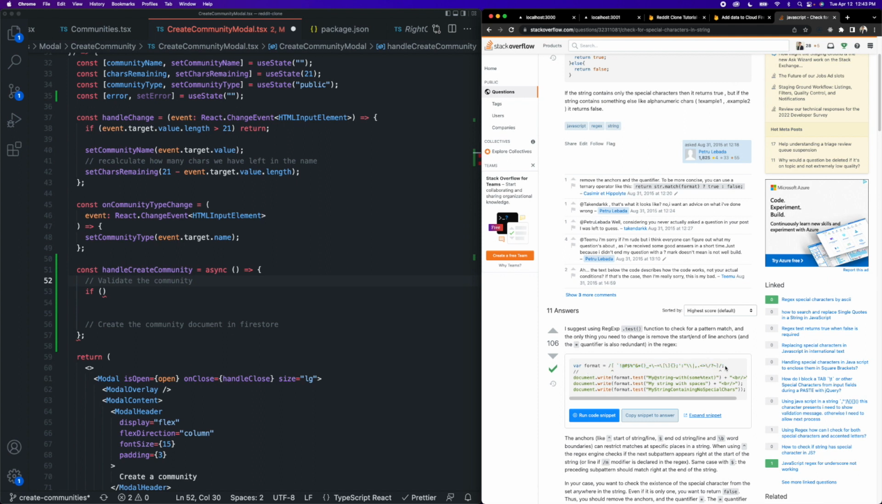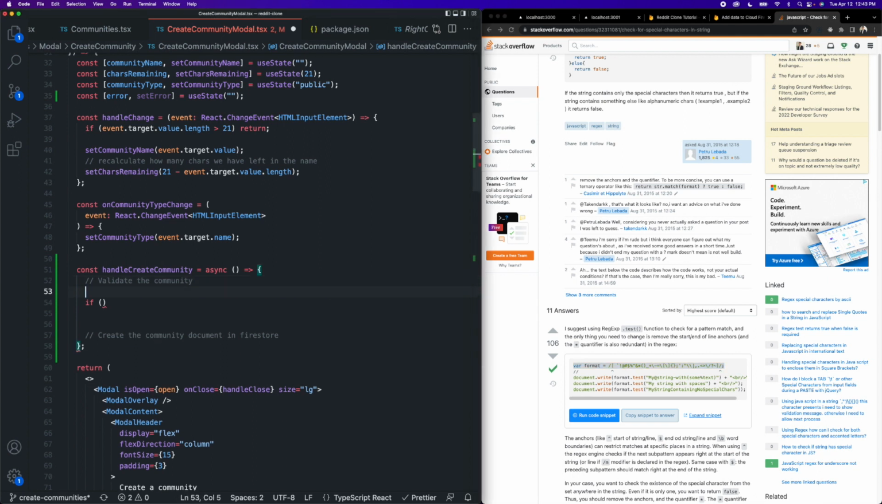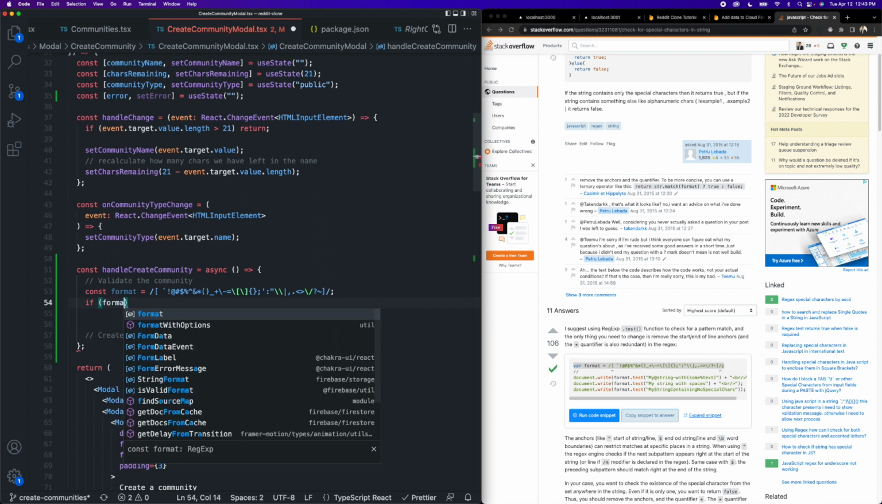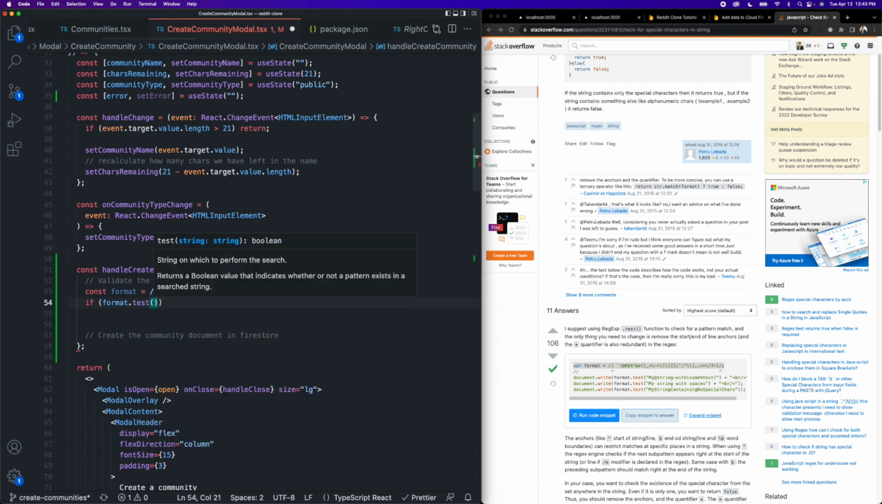So all we need to do is just copy this really weird looking thing over to our file. And I'm just going to change this to a constant variable. And all we need to do to test that our name does not contain any of those things is to just say format.test and then pass in our community name. This is basically just going to do a quick check on all of those characters.